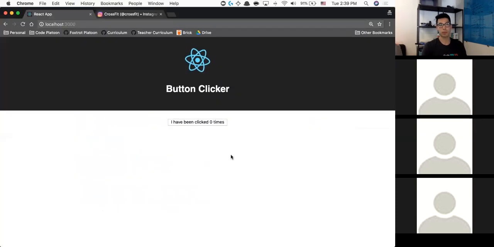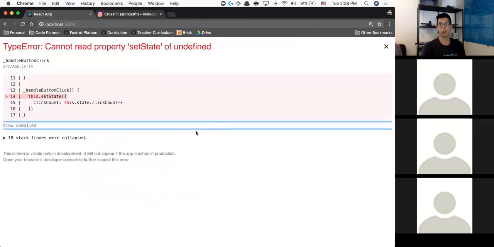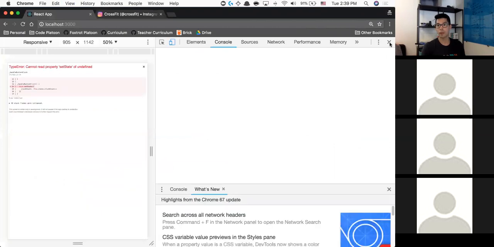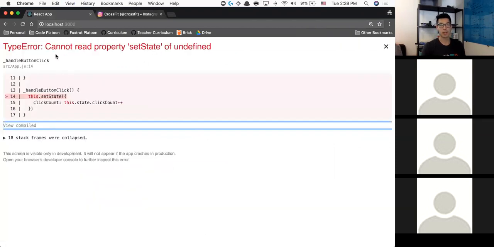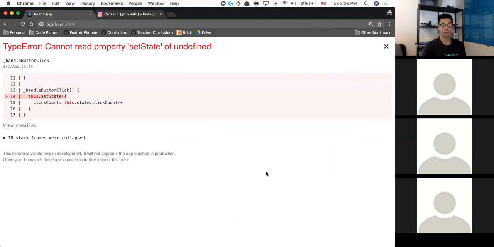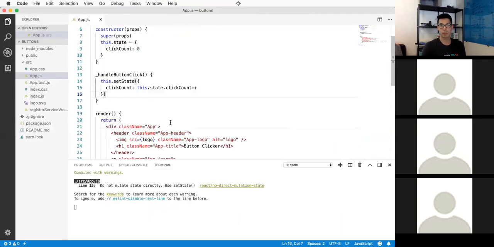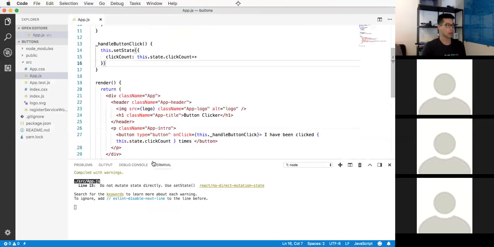So I'm going to refresh the page, and nothing happens. Let's take a look at the console. Okay, there we go. It says cannot read property setState of undefined. All right, so the reason behind this is that when you click this particular button, it doesn't have a concept of owner. It doesn't know what this actually is. Even though it's within the same class, it doesn't understand the concept of this.